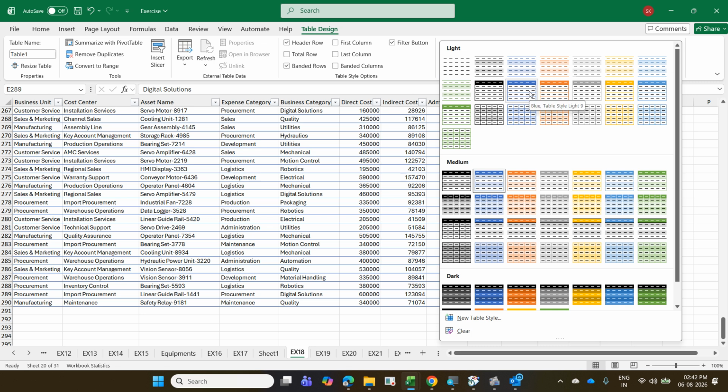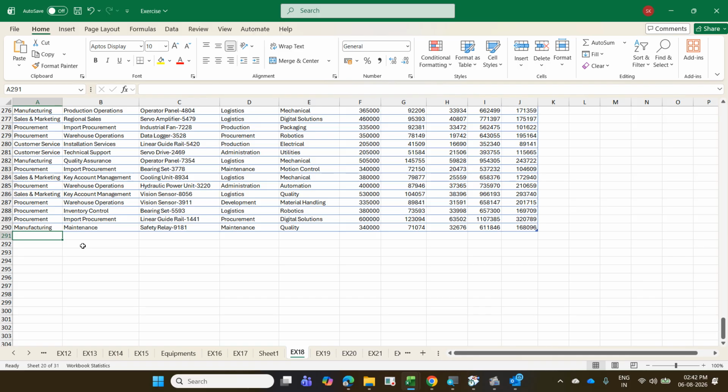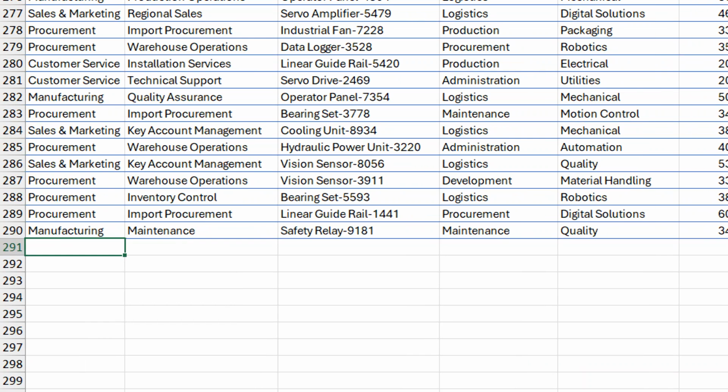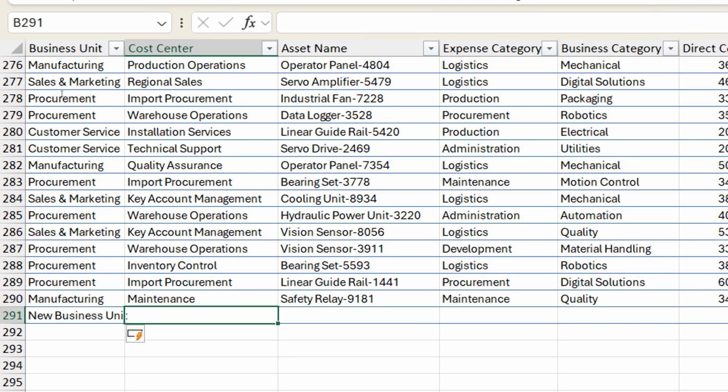Now I'm going to add a new business unit. I'm going to add new data. I'm putting in a name just to know whether it's adding, just a sample data. So when I add data, you can see the color, background, and formatting automatically change. The filtering is automatically applied on the top. You can see the freezing is automatically applied on the top.